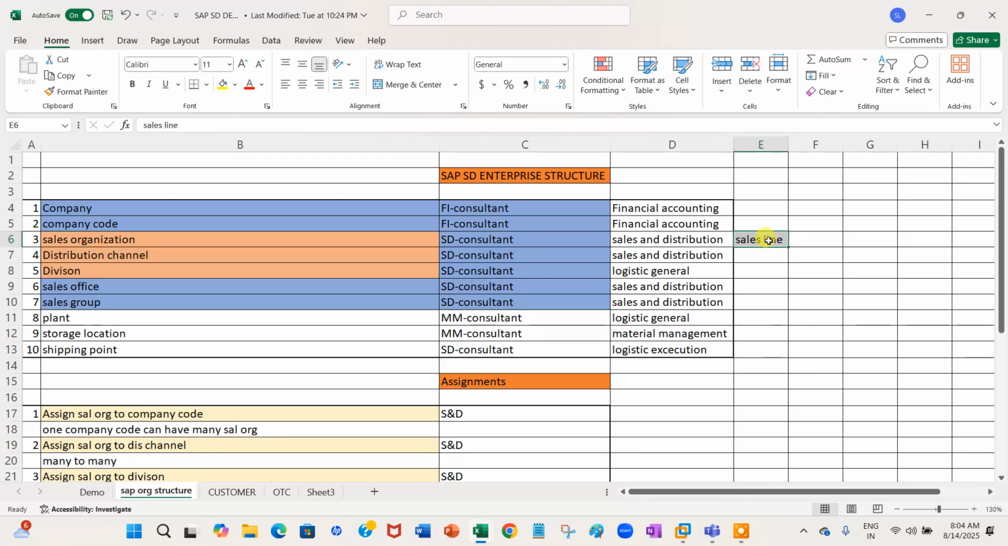One more thing here, sales line. One word here I am mentioning. What is that? Sales line. Sales line is the combination of sales organization and distribution channel. That means from which organization, in which way. That is the sales line.